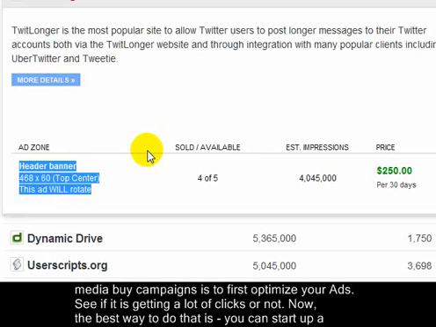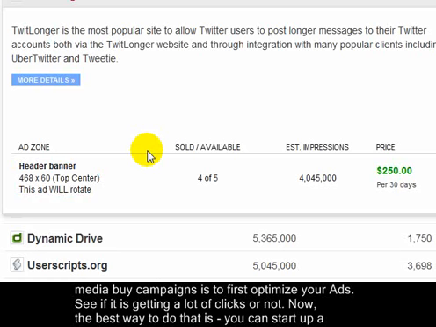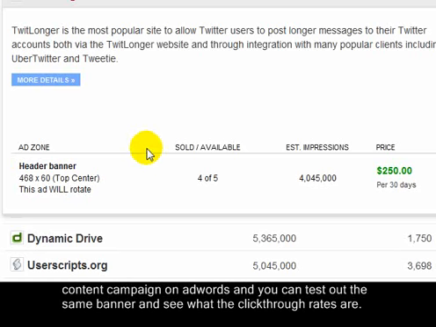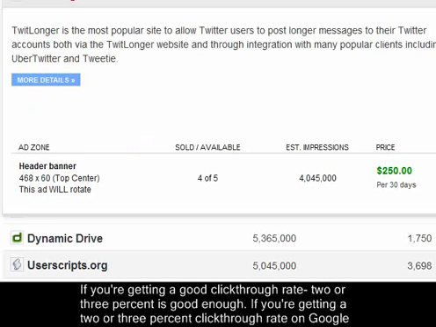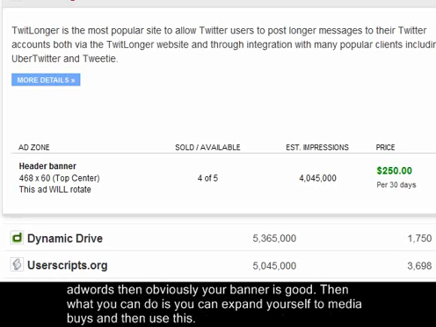The best way to do that is to start up a content campaign on AdWords, and test out the same banner and see what the click-through rates are. If you're getting a good click-through rate, 2 or 3% is good enough. If you're getting a 2 or 3% click-through rate on Google AdWords, then obviously your banner is good. Then you can expand yourself to media buys and use this.